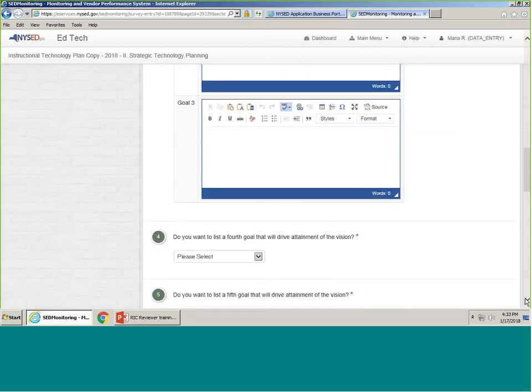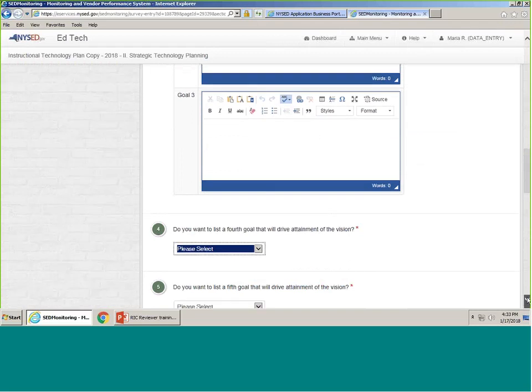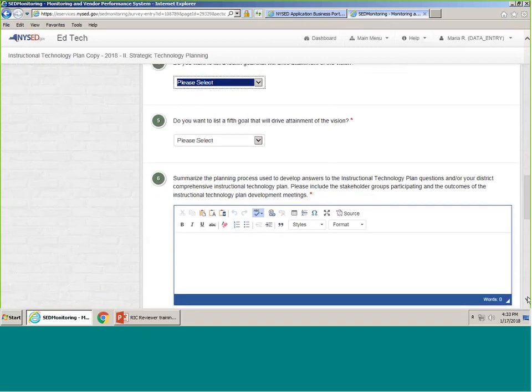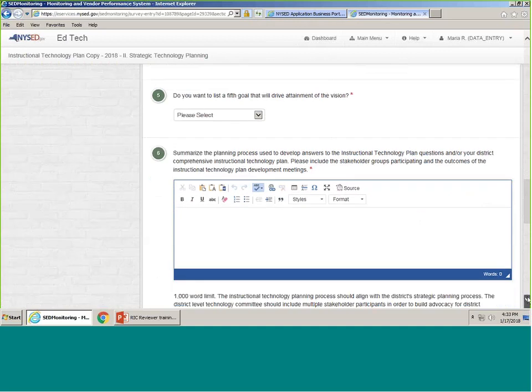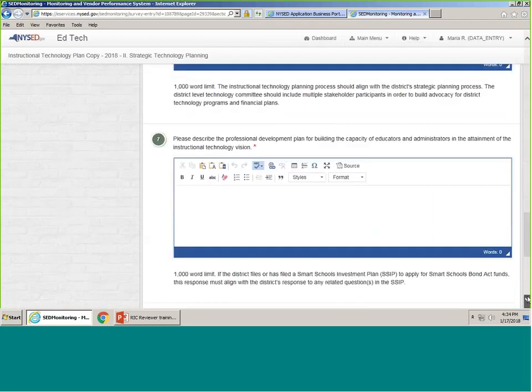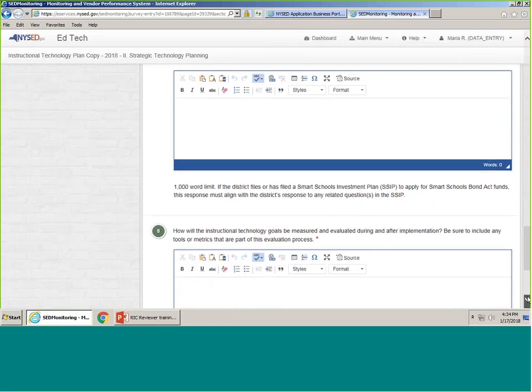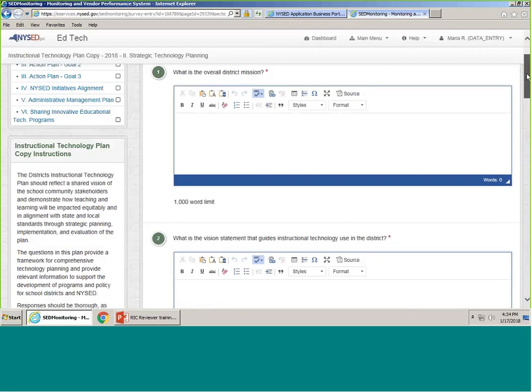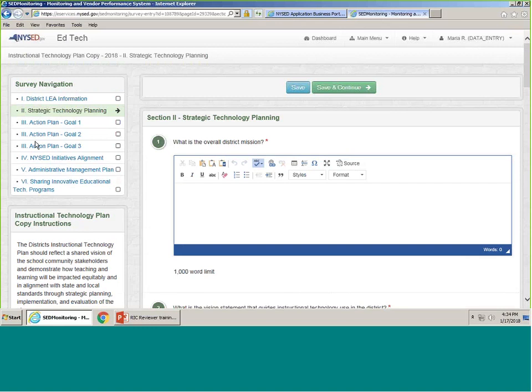You'll also note that if they want to list a fourth goal, they have a choice, yes or no. So they can list up to 5 goals, but those are not required. Then they will summarize the planning process used to develop the answers to the plan, and the PD, the professional development, and the evaluation. So that's Section 2. Now, Section 3, you'll notice, has the action plans for each of the goals.